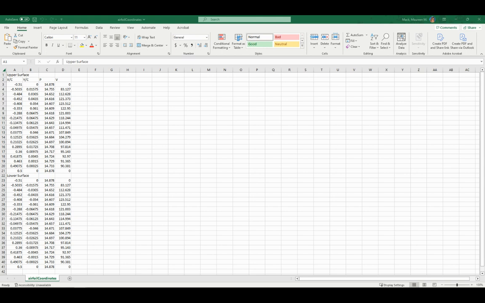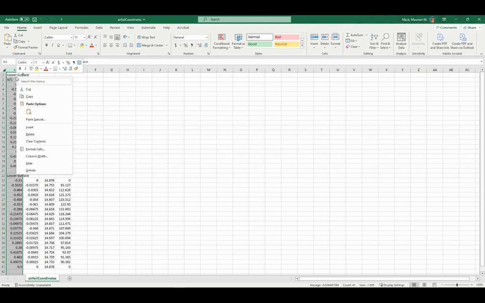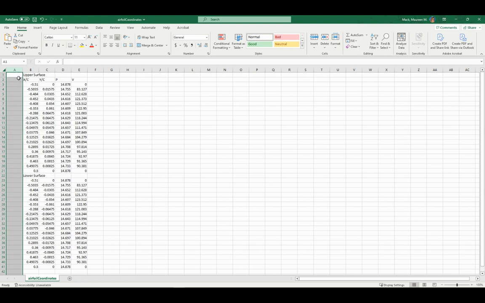So starting off, I already downloaded and opened up the file from Airfoil, from the NASA Airfoil simulator. I'm going to click on where the A is. It's going to be green. I click, so I highlight that whole column. I'm then going to right click and choose Insert. It's going to give me a blank column.